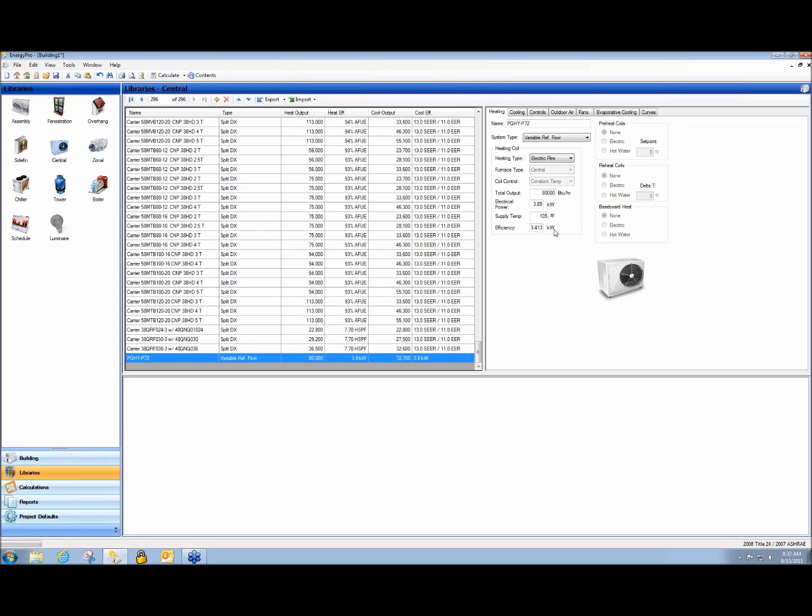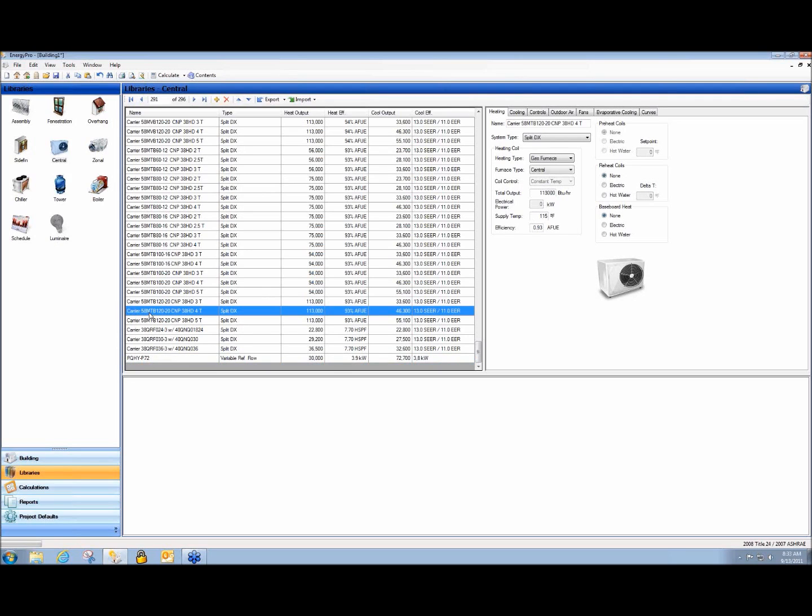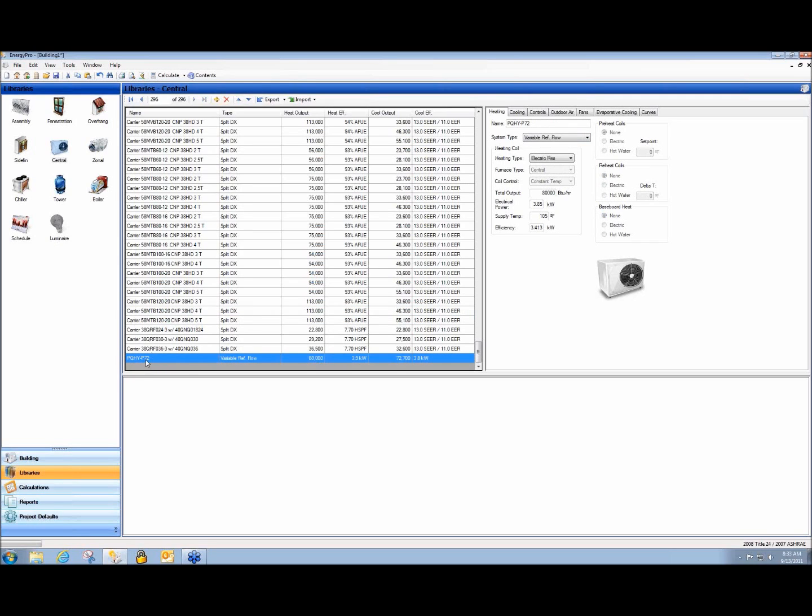That is the conversion factor from kilowatts to BTUH. The total output, yeah, we're not going to go into that. Sorry. Okay. So you can add your system here. It's best to alter a system that's already a variable refrigerant flow. Don't select split DX and try and change things. I would select one of these variable refrigerant flow systems and then make changes there.